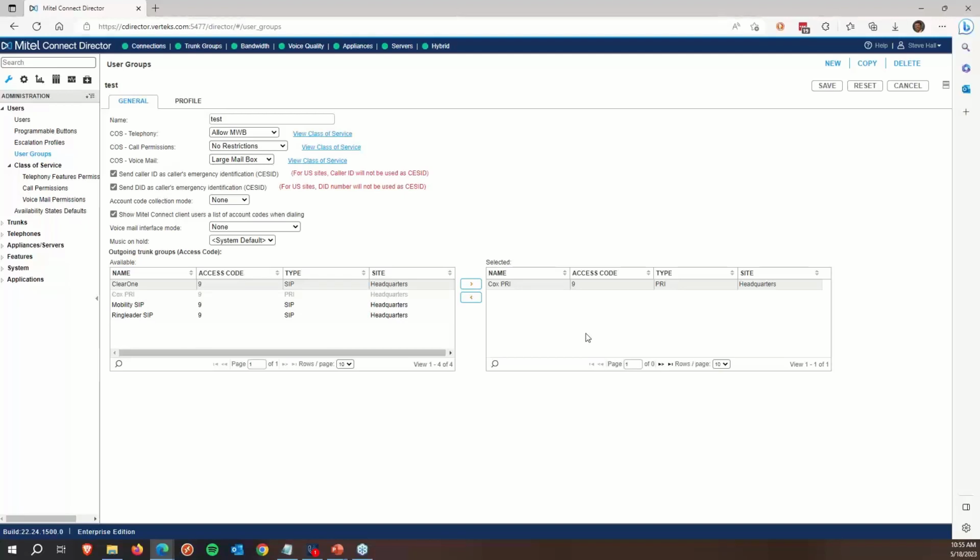So again, that comes in handy if you're either multi-site or maybe you're testing multiple trunk groups, or again, operating multiple divisions within the company that need to have access to different trunk groups. That's another use case for that.